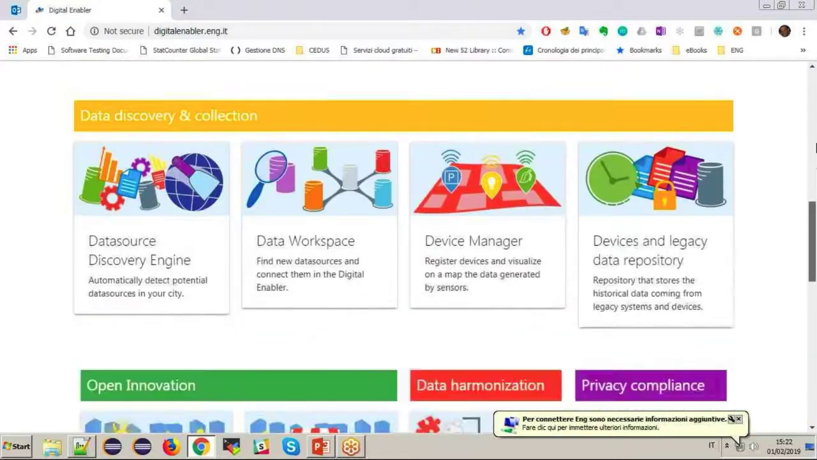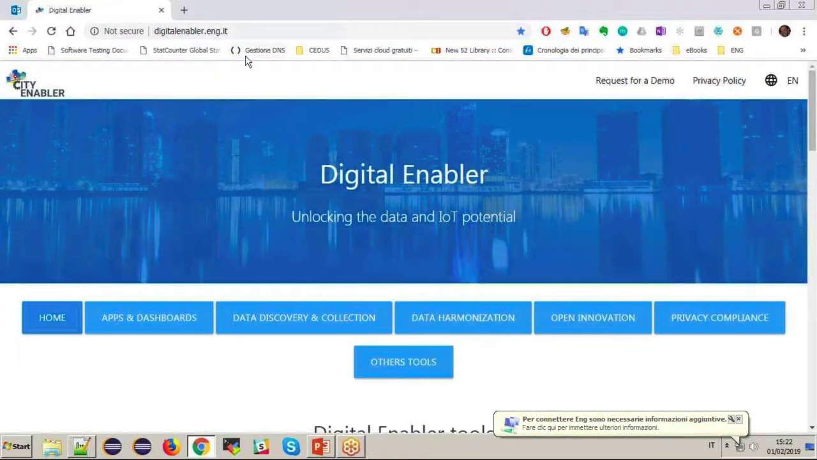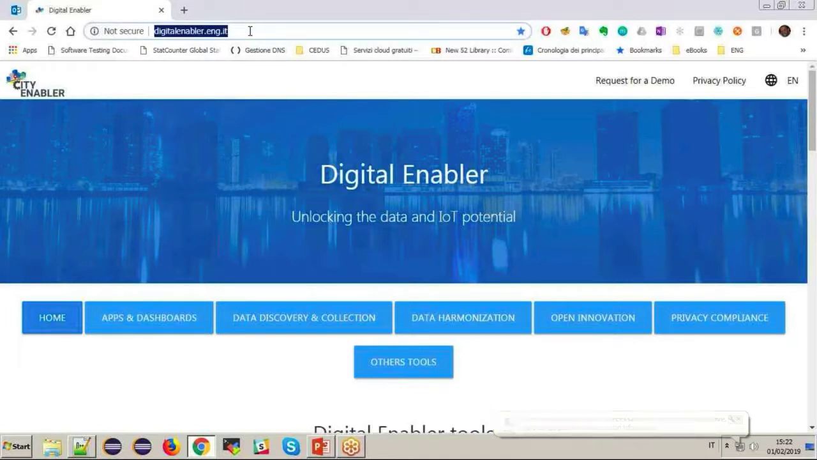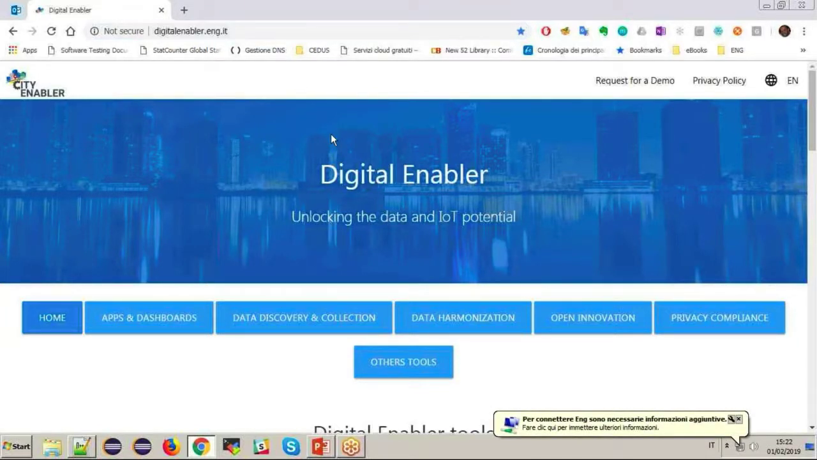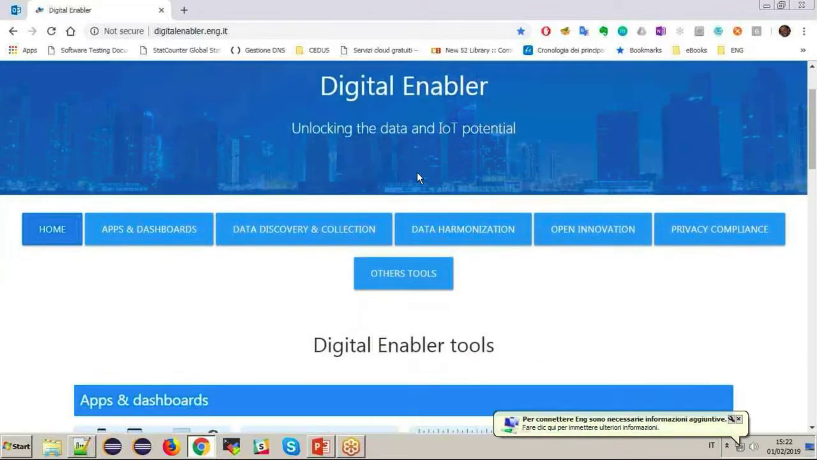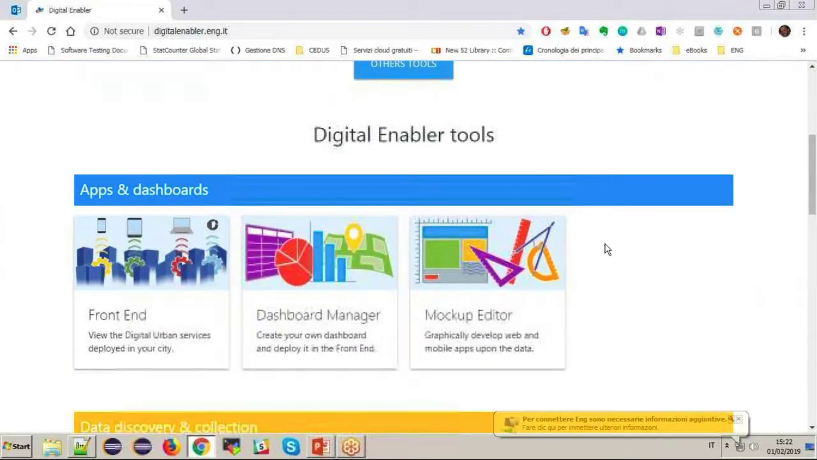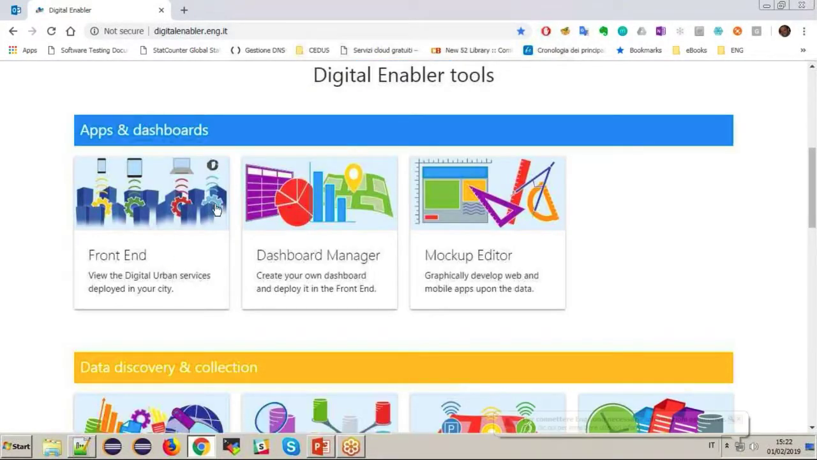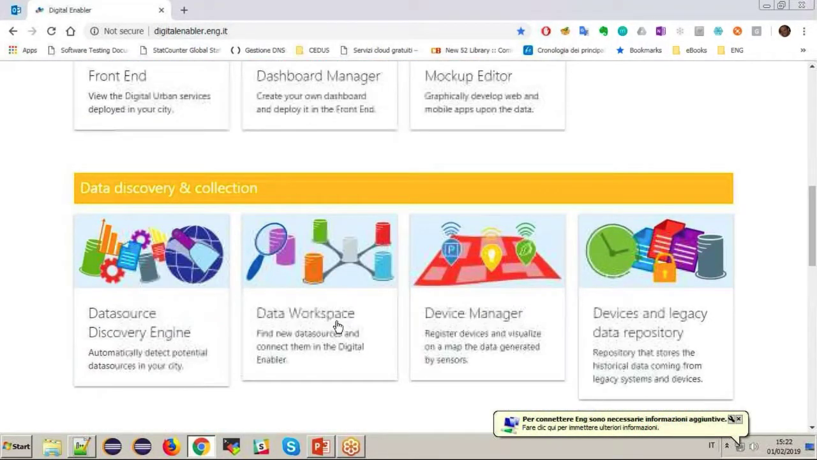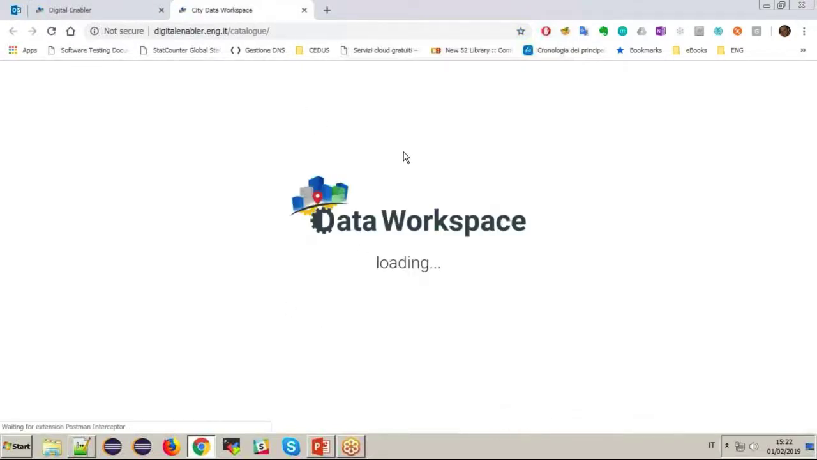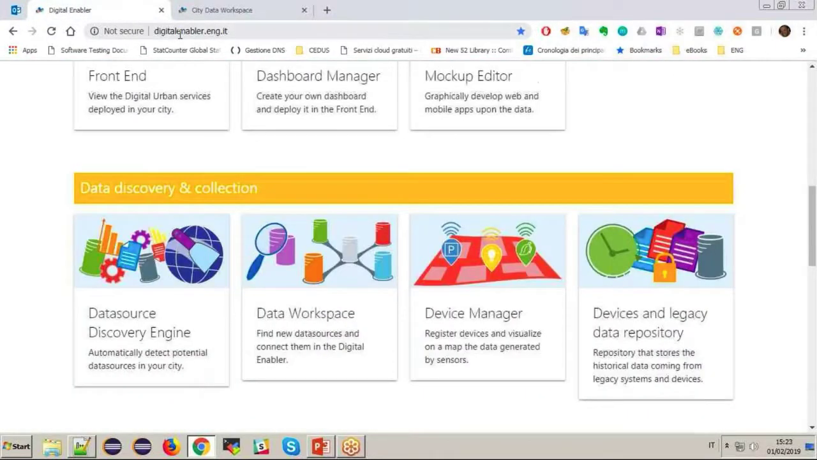So I'll start my presentation of the platform. Going to digitalenabler.eng.it, you will have the possibility to access the showcase of the platform, where you have a complete overview, even deeper than the one that I did so far, of the components of the platform. Here you have the city front end, the dashboard manager, the city data workspace, the IoT device manager. By clicking on each of them, you can go directly to the component you want to visit. So this is the main entry point of the platform.